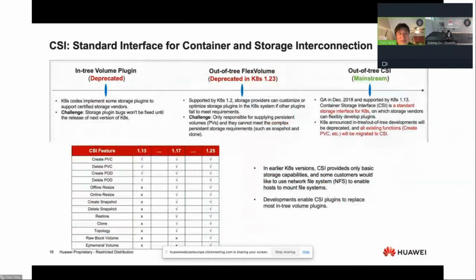So how to support container storage? Kubernetes designed a protocol called CSI, Container Storage Interface. Previously, and you don't have to remember this, they were using the in-tree volume plugin, and it had a lot of drawbacks. And then they moved to FlexVolume, a similar thing. Now the mainstream is CSI.